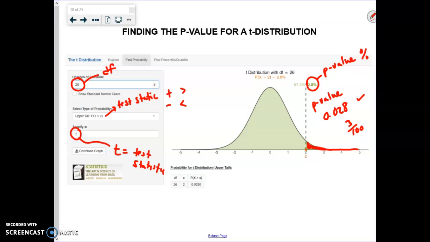Now, how do you know if this p-value is going to help you to reject or fail to reject your null hypothesis? Is it strong enough to say that the null might not be true? Well, again, what we do is we compare this value right here to whatever alpha was.